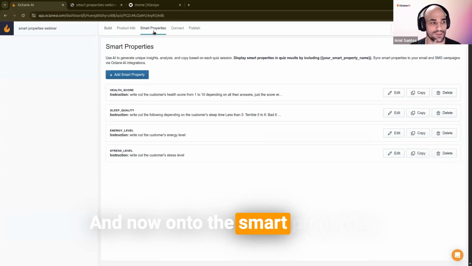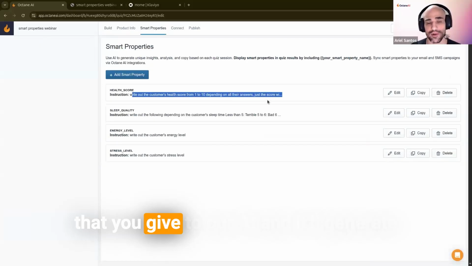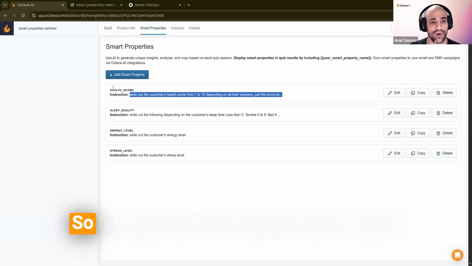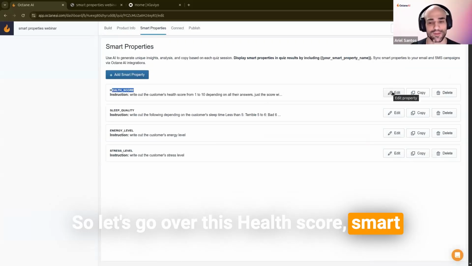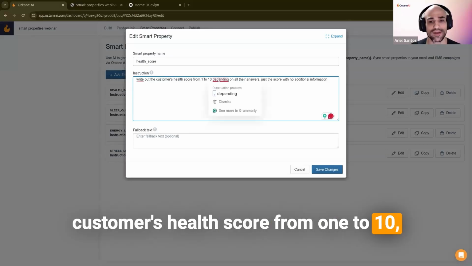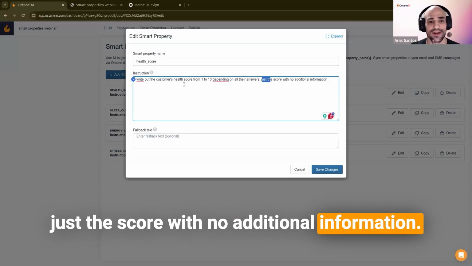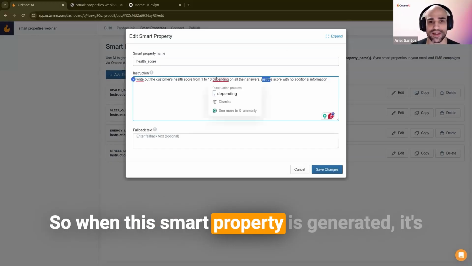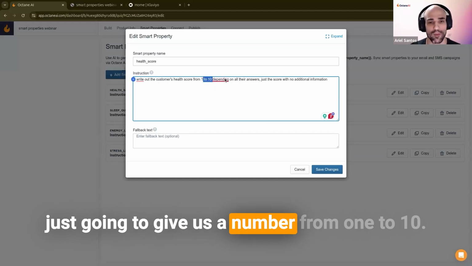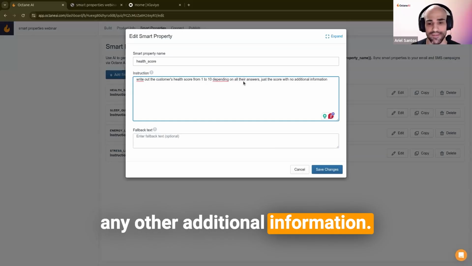And now onto the smart properties. So what are smart properties? Basically, smart properties is an instruction that you give to our AI and it'll generate something based on your instructions. So let's go over this health score smart property, for instance. It writes out the customer's health score from 1 to 10, depending on all of their answers, just the score with no additional information. So when this smart property is generated, it's just gonna give us a number from 1 to 10.